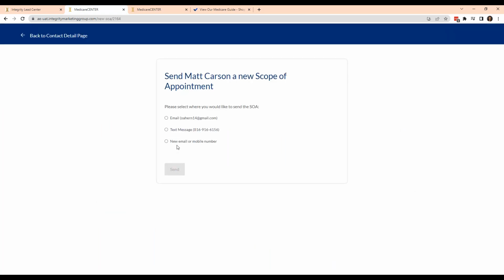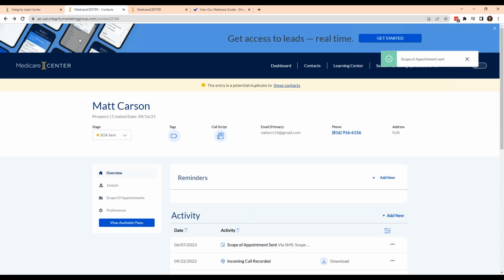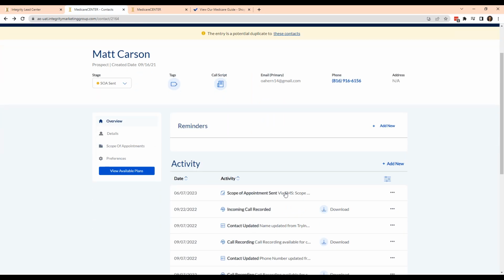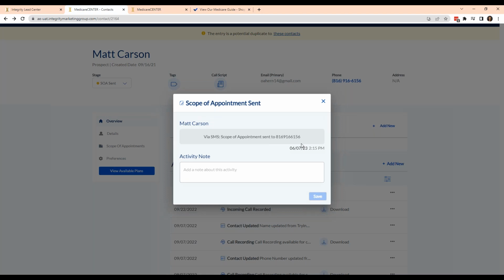I can choose how I want to send Matt his scope of appointment. He's not expecting this at all. Why don't I text him? That'll be fun. Text him his scope of appointment. He's going to be so confused. Now look, the stage has been automatically updated to SOA sent. And I can come down here and see scope of appointment sent via text message.